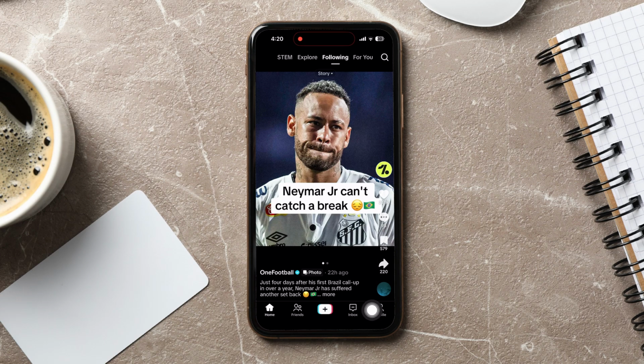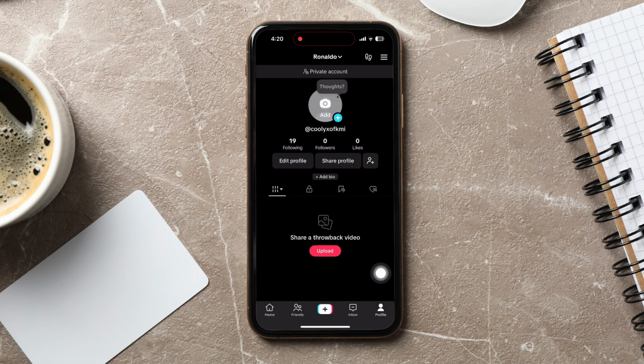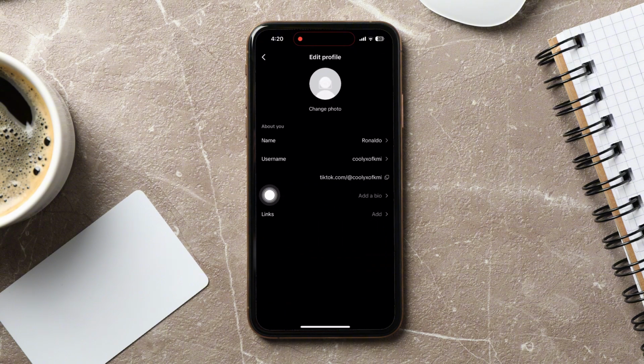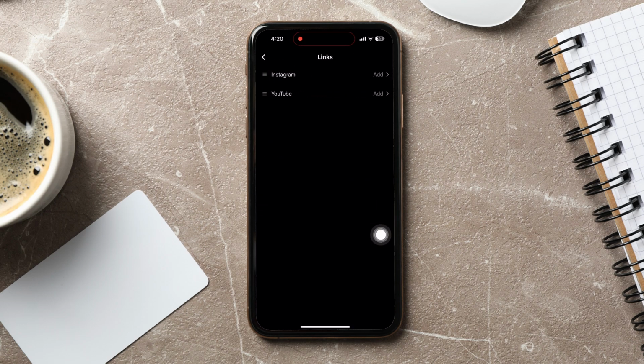Then, you need to tap on the profile icon at the bottom right corner. Once you're in, tap on the Edit Profile option. Here, you can make all the basic changes. Now tap on this option that says Link, and add a link to this account.